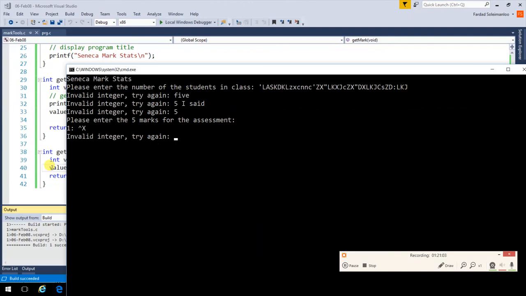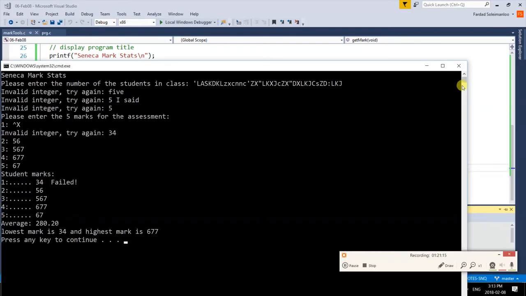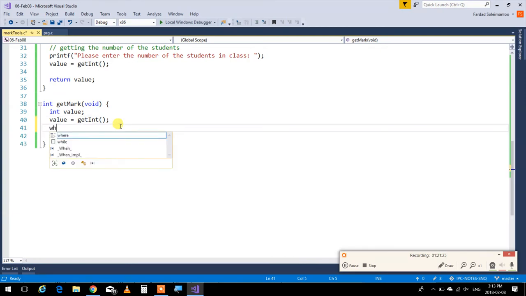Not only that, I forgot that. But take a look, I entered 567, that's not good, right? I have 2 minutes, let's do this. So now this getMark that I had, I can do the exact same thing, can't I? So in here I'm going to say, while a valid mark should not be less than 0 or greater than 100, right? So if value is less than 0 or value is greater than 100, you've already done that, right?